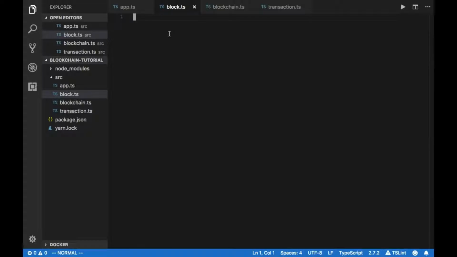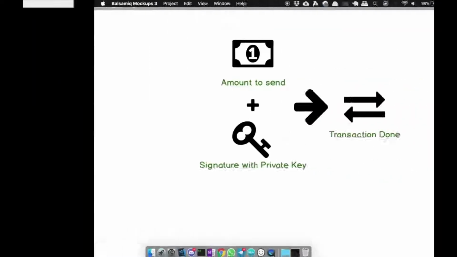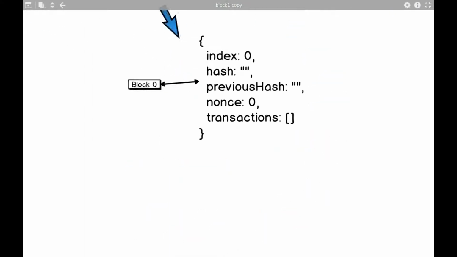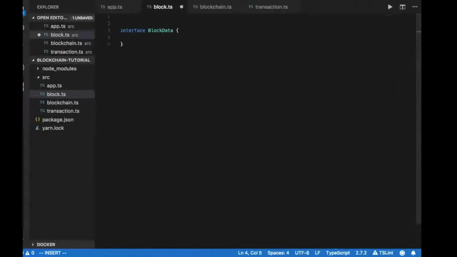Before we start, I'm going to start with the block first. In the block, I need to create an interface of how the block data looks. As you can see just now in the picture, this is how our block looks. It starts with an index, and then a hash, and then a previous hash, and nonce, and transaction, and then there's another key.